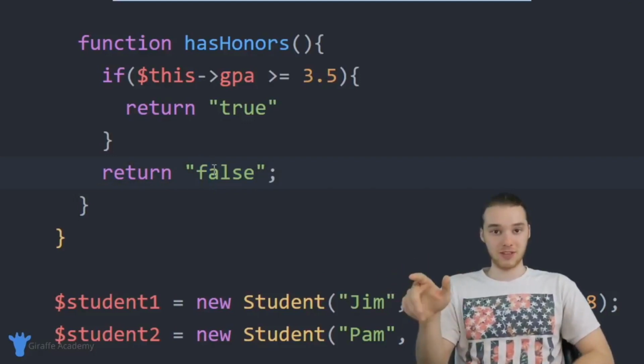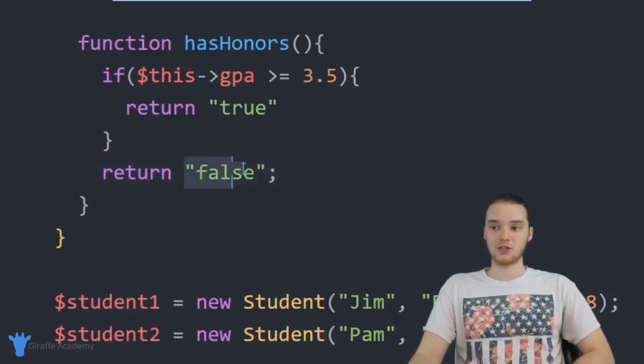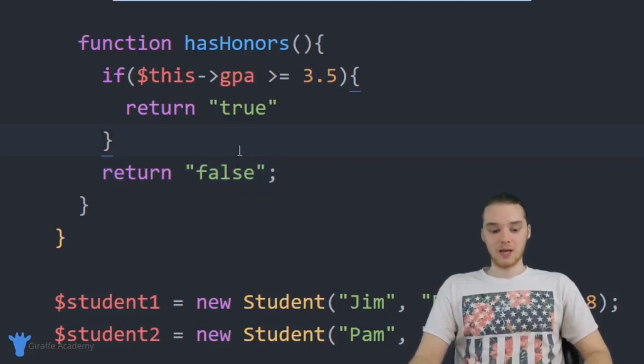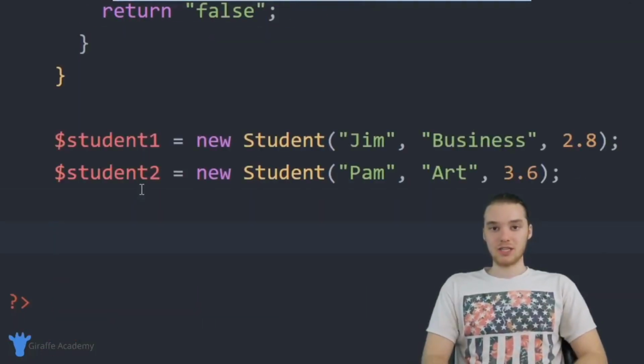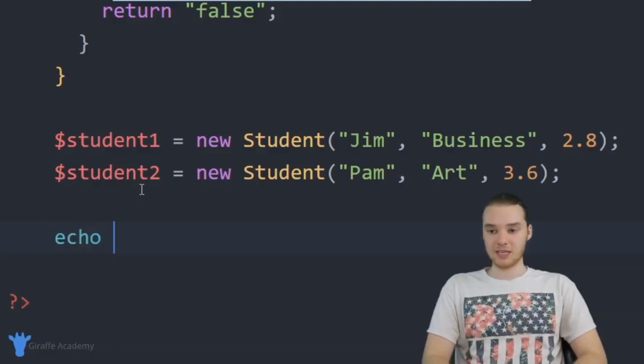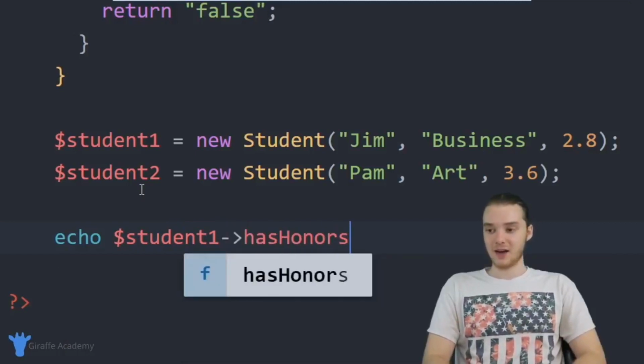For the purposes of this tutorial though, I'm just going to pass back these strings, so it's a little bit easier for us to see what's going on. So now I'm going to come down here, and you'll see I can actually use this new function that we created on both of these objects. So I could, for example, echo out student1->hasHonors.